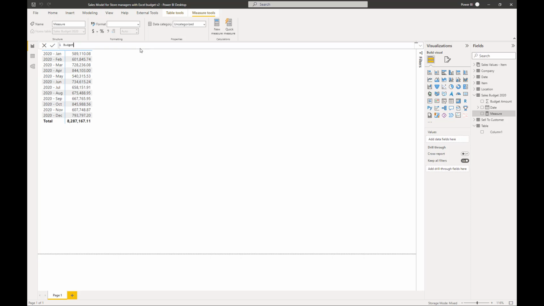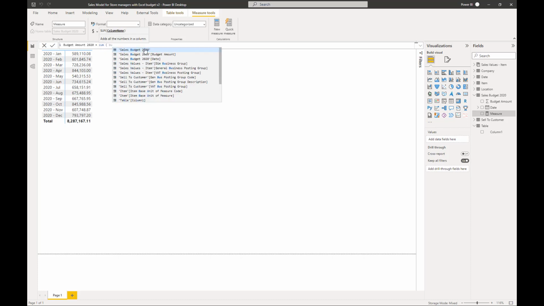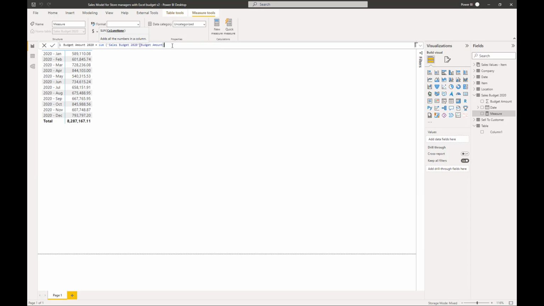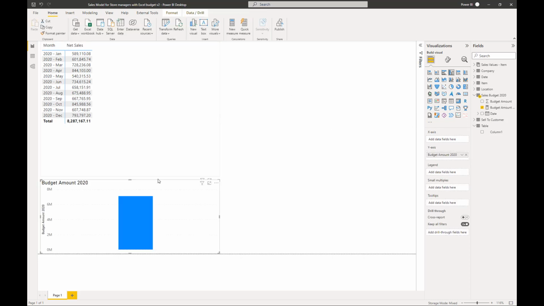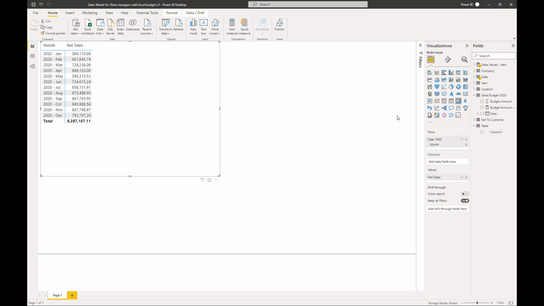Budget amount. Let's just say 2020 is the sum of the budget amount value. This is what we need to do in order for things to work properly. It's not recommended to take a column. It's not there, it's not needed, and we have it. Just put it in here, budget amount.